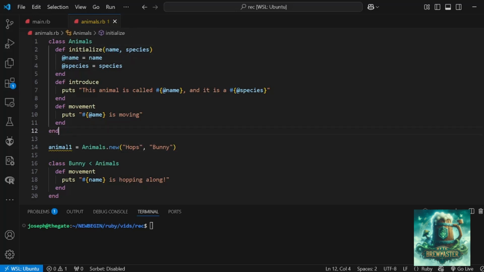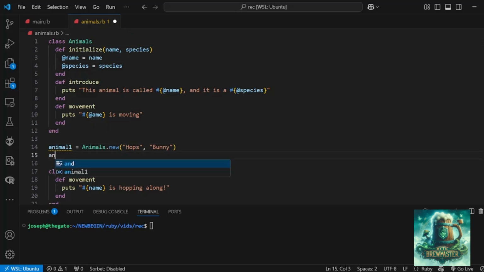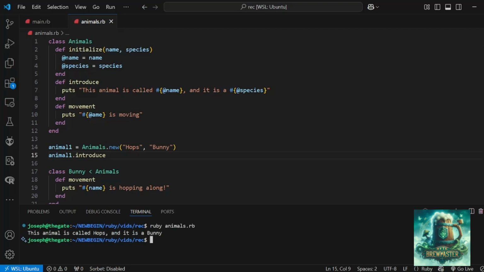Name and species. And if we call introduce on it, which is animal1.introduce, and make sure we don't have an extra space there. Oh, there we go. And then we run it. We do ruby, and we'll do animals. And there we go. So now we have "This animal is called Hops, and it is a bunny." Well, awesome. So now we've created an object of this class, Animals, a new animal.